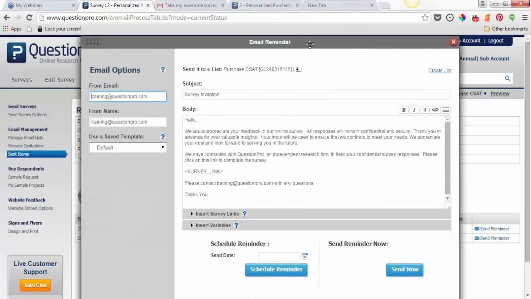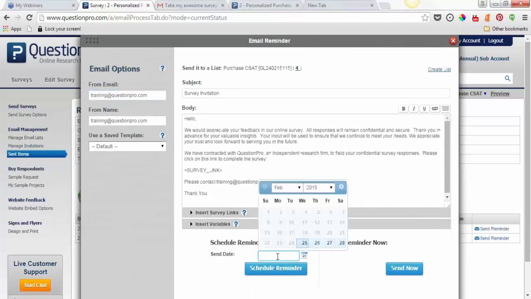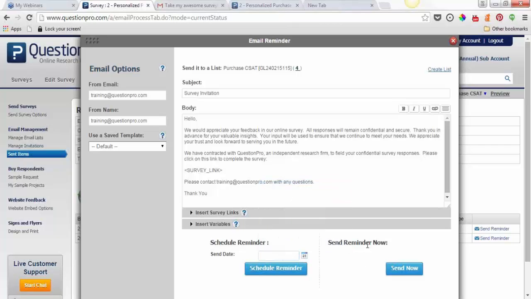So if I click email reminder, I can actually schedule it. So within 5 minutes of actually sending the survey, I can go back in here, schedule a reminder to go out maybe in a week, week and a half, to remind those people who have not yet taken the survey to take it, or I can always go in and send a reminder now.